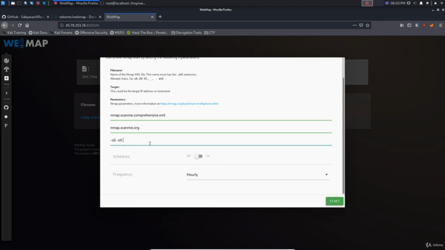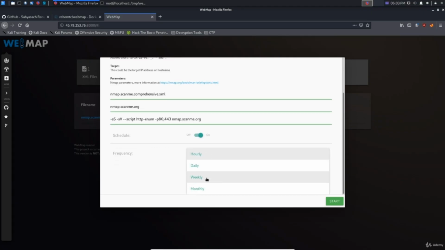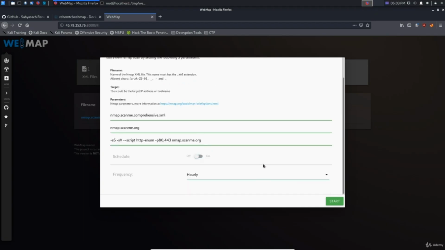It's going to be service version. I want to run service version detection here, and we can then run a script, something like script http enum, just a very simple script here, and we can then run this on port 21, or we can just run it on port 80, right? Port 80 and port 443 if it exists, and we can then say nmap.scanme.org, right? And we can then schedule it daily, weekly, monthly, etc. However, if I disable the schedule, then we really don't need to specify those options.